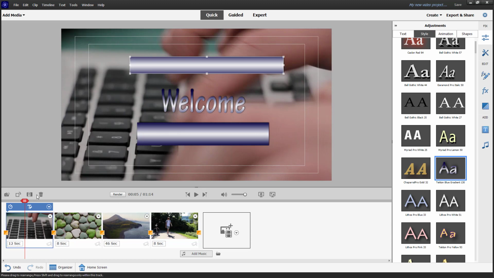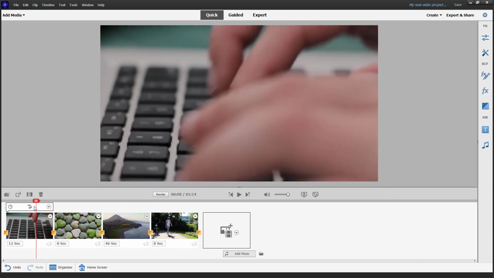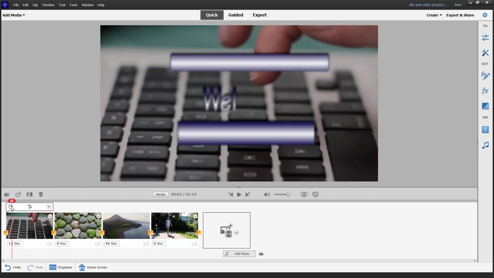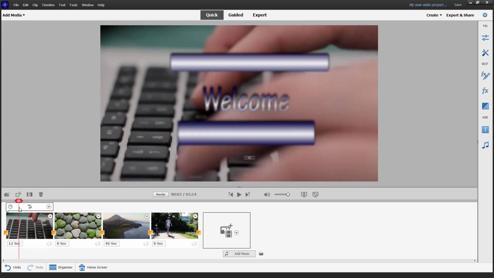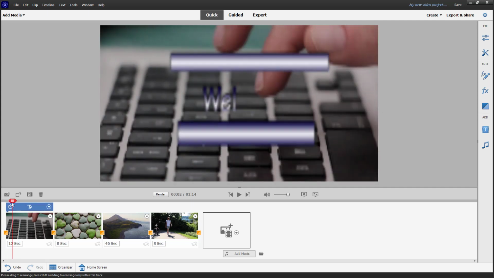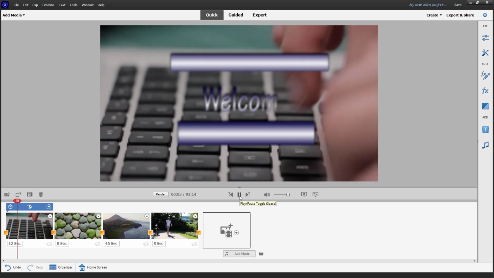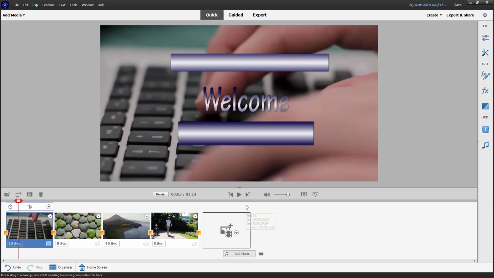So if I go over here from the beginning right here, then you can see that this is what you have. This is the text that you have right here. And there's this animation applied to it as well, as you can see, just like this. So from the timeline, you can see that this is what you have right here. And that is how you can add in titles and text inside of quick edit mode inside of Adobe Premiere Elements.